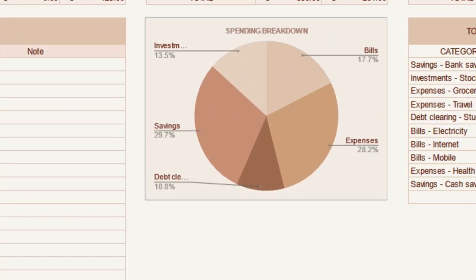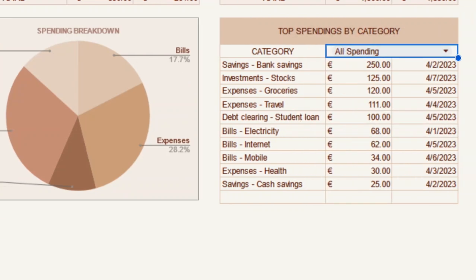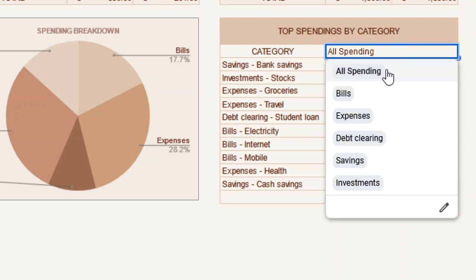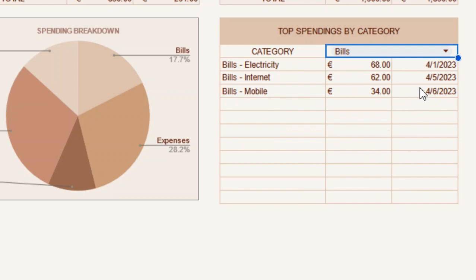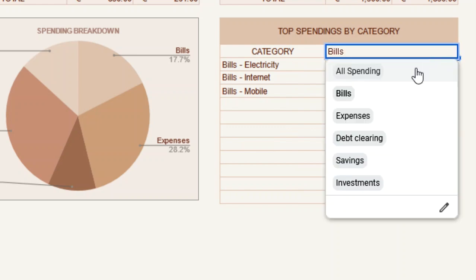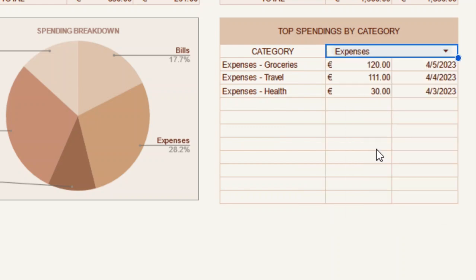Below that, you can find a breakdown of all your spending during the budget period, which lets you see where your money is going. To help you further improve your budget, we have also included a tool to find the top spending for each category. Simply pick a category from the drop-down, and you will see the top 11 spendings for that category, sorted from the highest amount to the lowest amount.